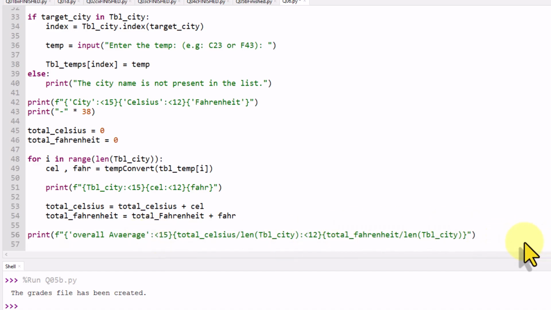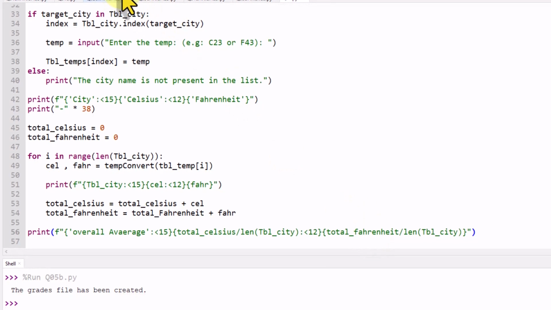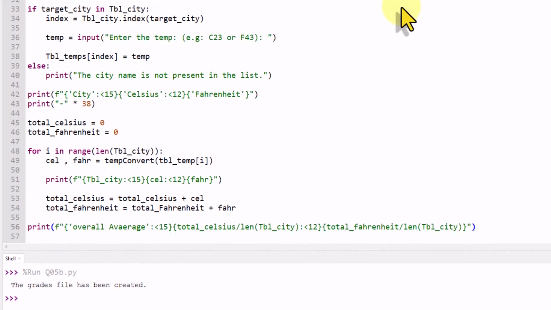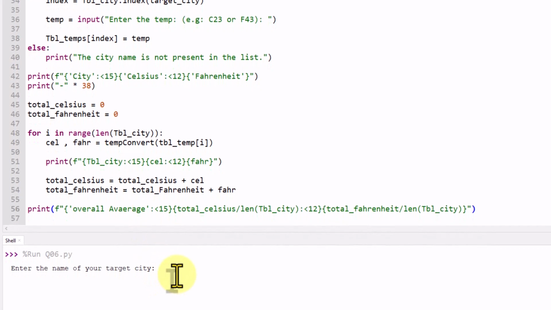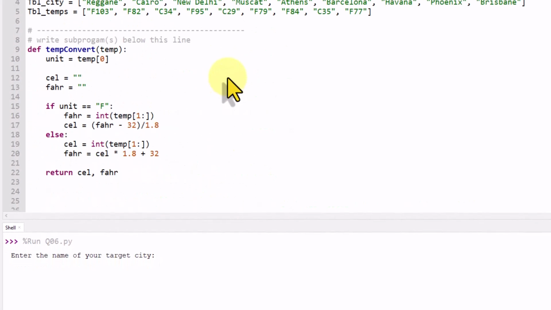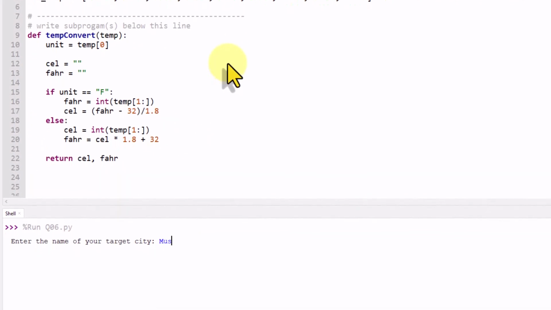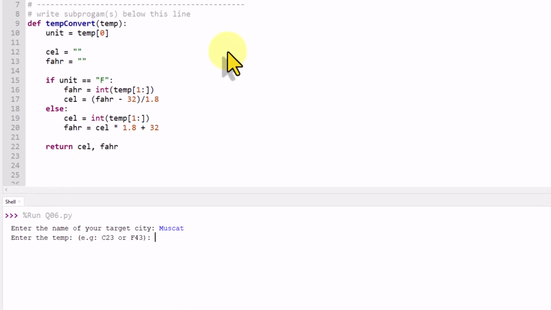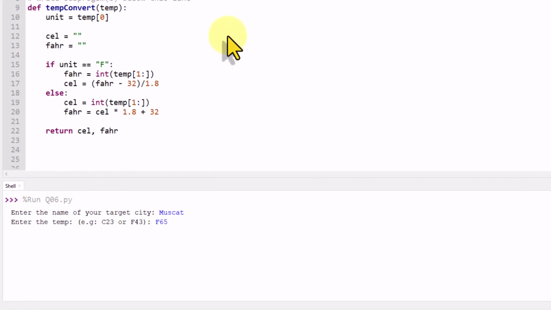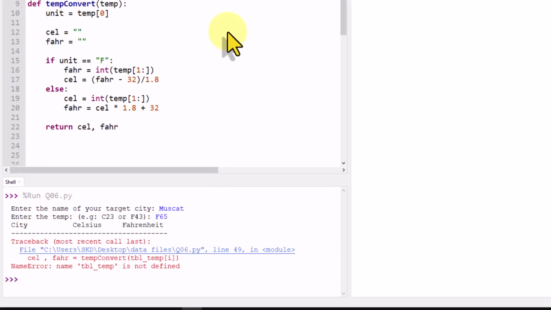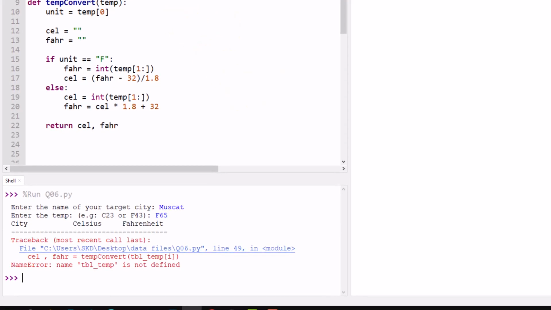Here this is missing. So that's it. Okay, let's just run it and see what happens, to see if we have any problem. So, enter name of your city. For example, I'll just enter any city, Muscat. Okay, yeah, so here for example I'll write F65. Okay, and here we have just gotten the error.